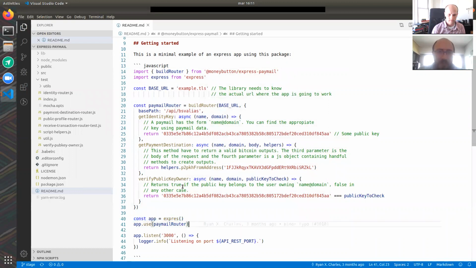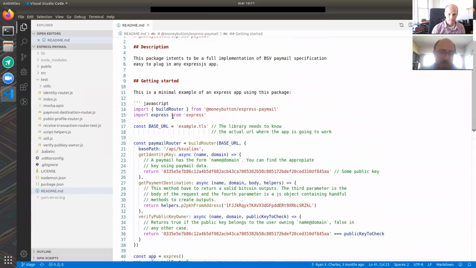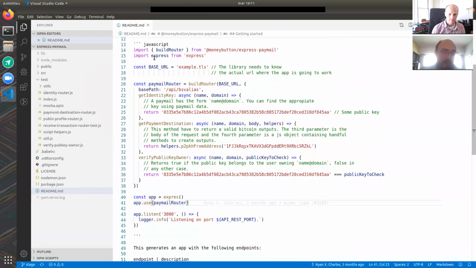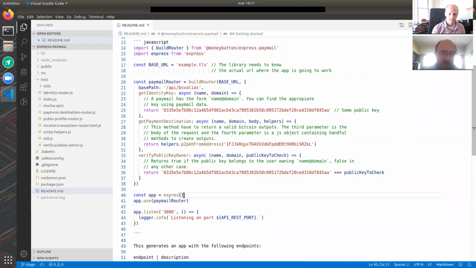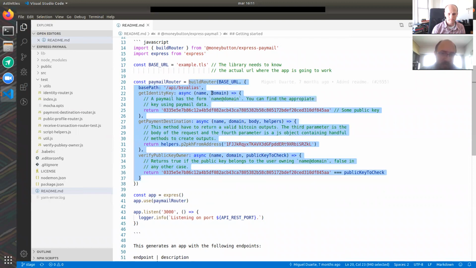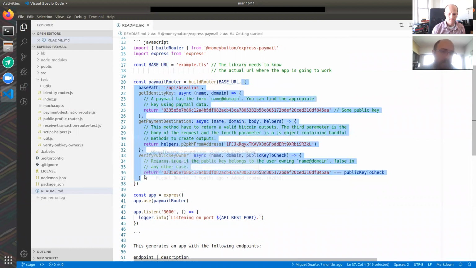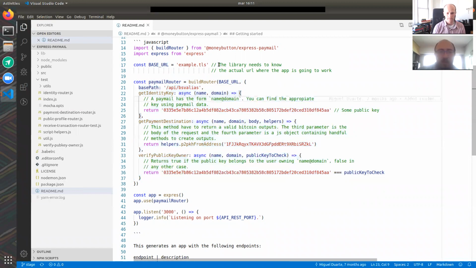Well, so what I was saying, both have a minimal example in the README file. The idea for Express-paymail is basically you need to use Express.js, and you need to create an app and use this special router. In order to create the router, it exposes this function called build router, where you need to specify the base URL of your app and a configuration option. Usually the minimum things that you need to provide are this function get identity key and get payment destination.